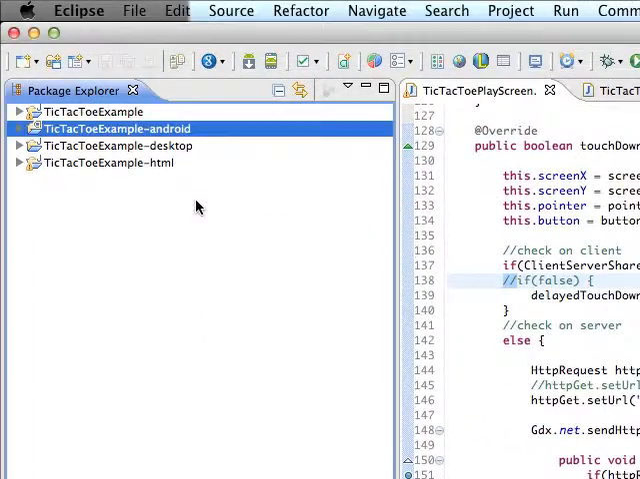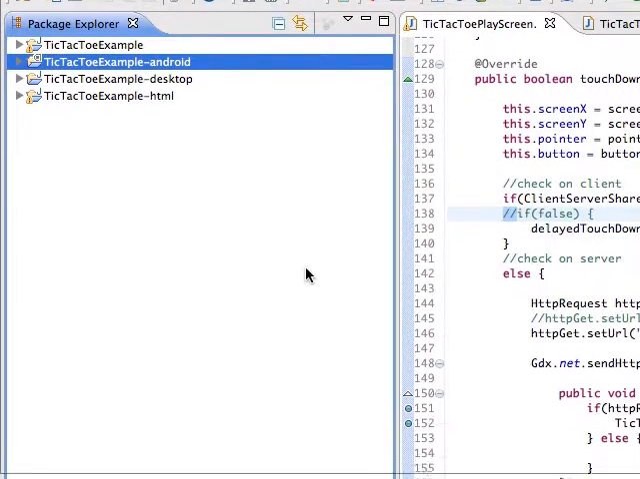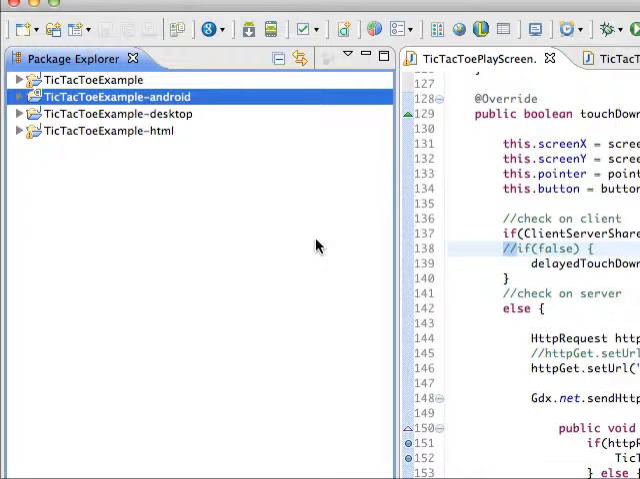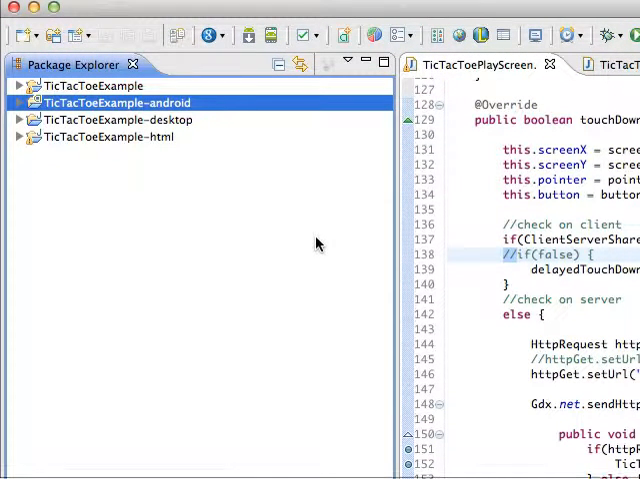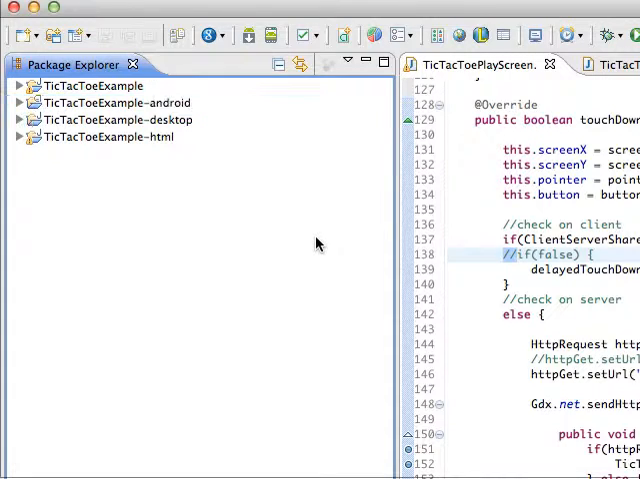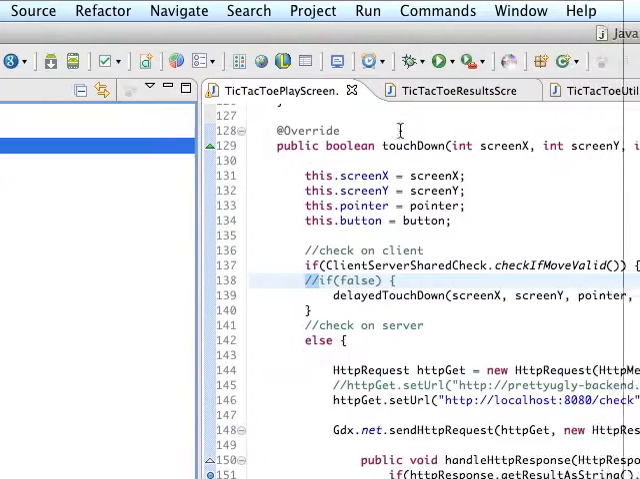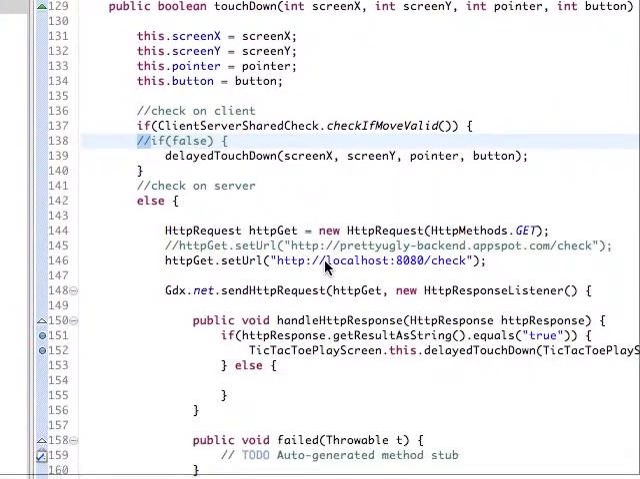Okay, so this is a single source, multiple targets, client server game, resembling the tic-tac-toe theme. Here you can see the project. It has four sub-projects. I will basically show you firstly what it does. So there is a desktop version of the game, which is a native application.